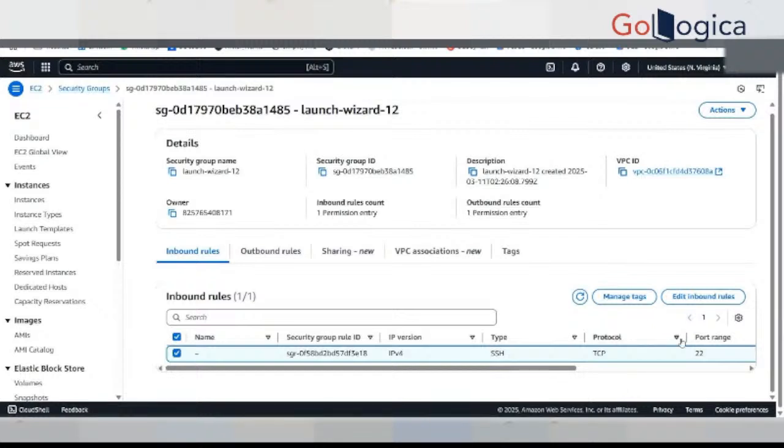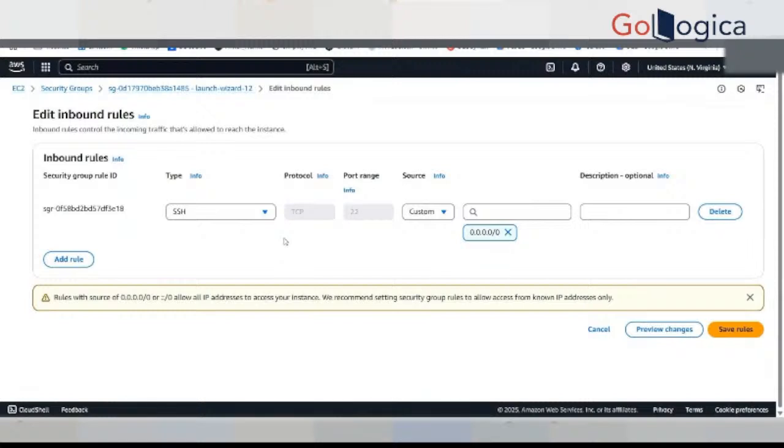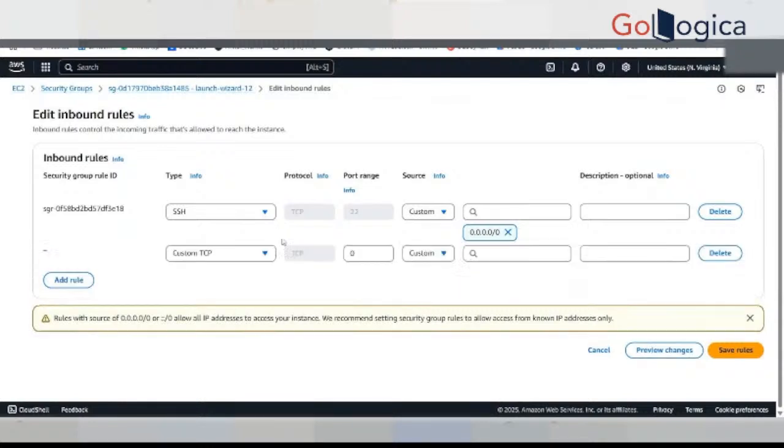No, edit inbound, and give add rule. Add rule. Yeah, give MySQL. Bro, does it take cost? It won't cost, bro. Okay, MySQL.